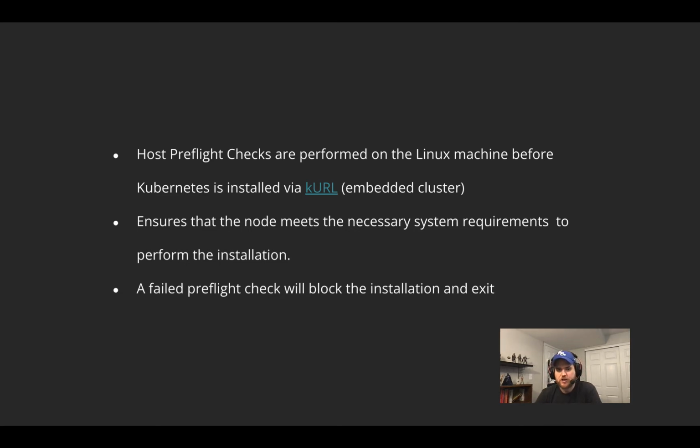Host preflight checks are checks that are performed on the Linux machine before Kubernetes is installed via kURL. For those of you familiar with Replicated, this will be the embedded cluster when we go to install Kubernetes on it. It ensures that the node has the necessary requirements to perform the installation, making sure that the installation is going to be successful. If a preflight check fails, the install will be blocked and it will exit, and you'll be back to the prompt.